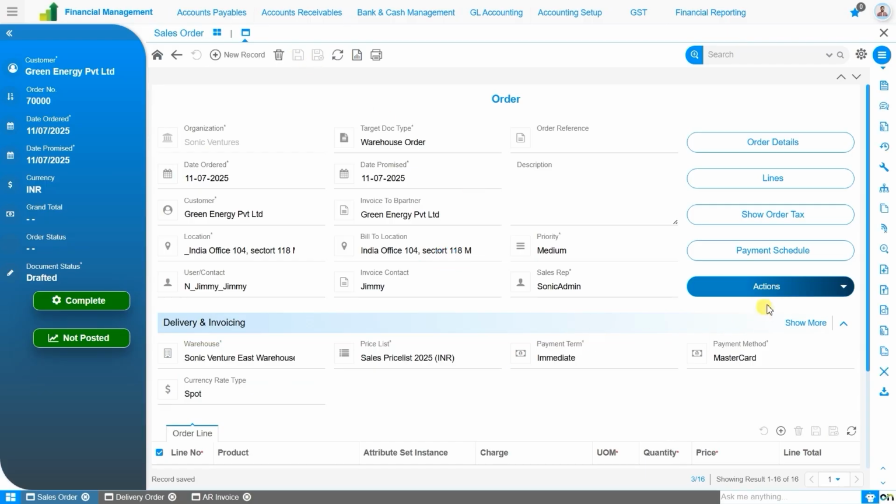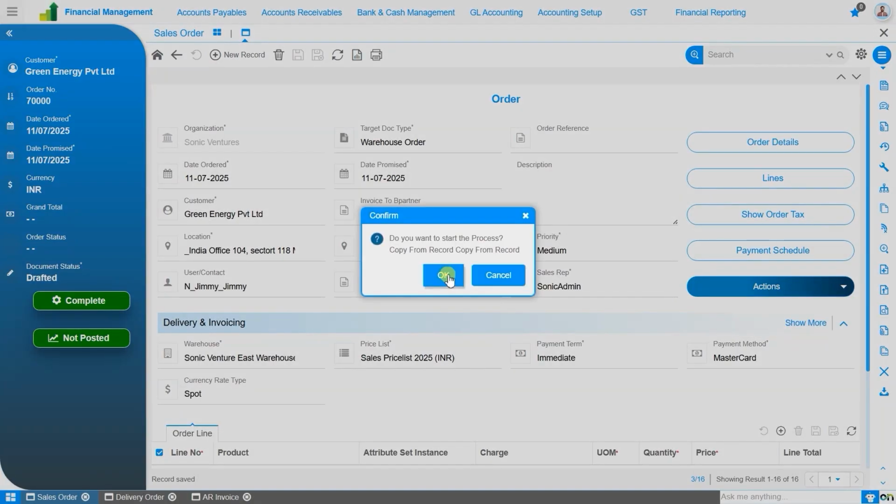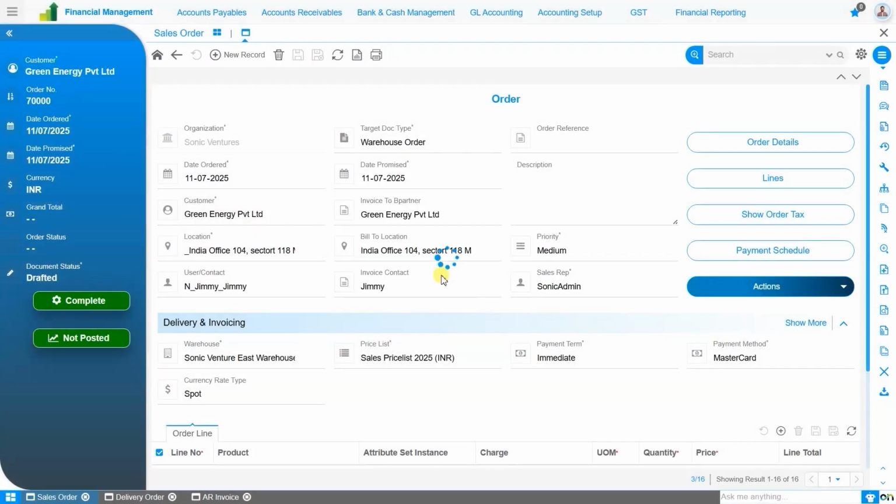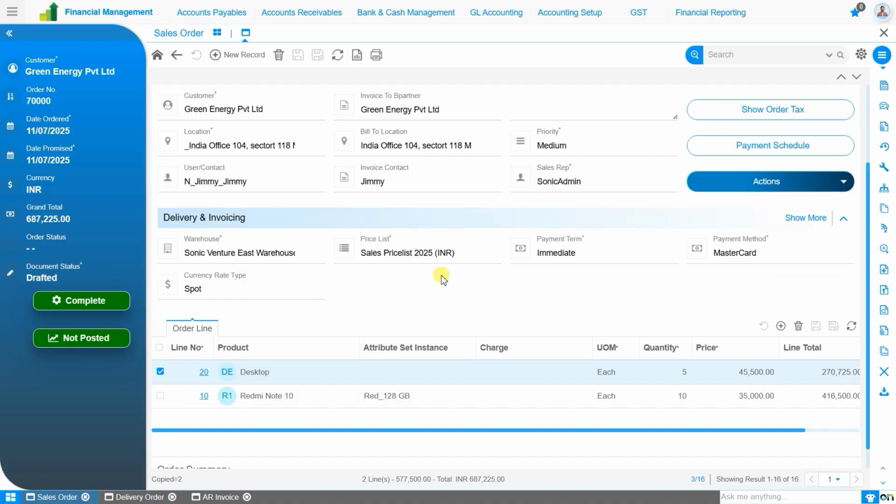Now, go to the Actions button and select Copy from another sales order. Confirm the process by clicking OK. In the order reference field, enter the order number 50009, select it, and click OK. This will copy the lines from the last created record. This is one way to copy lines from an existing sales order.